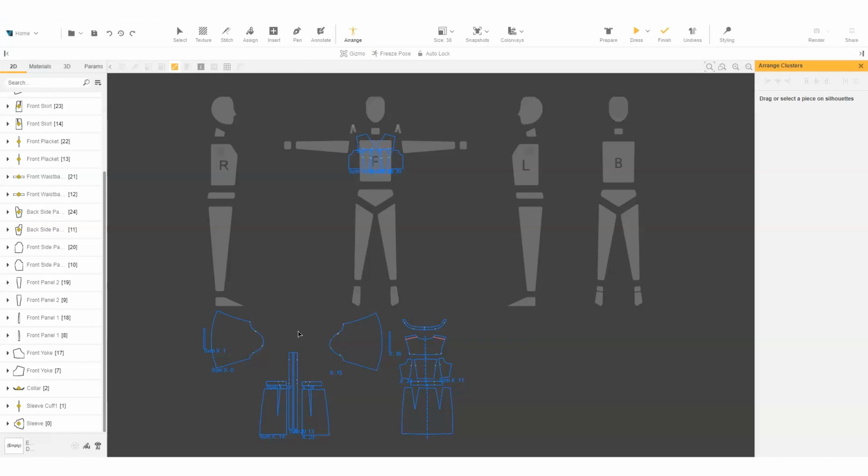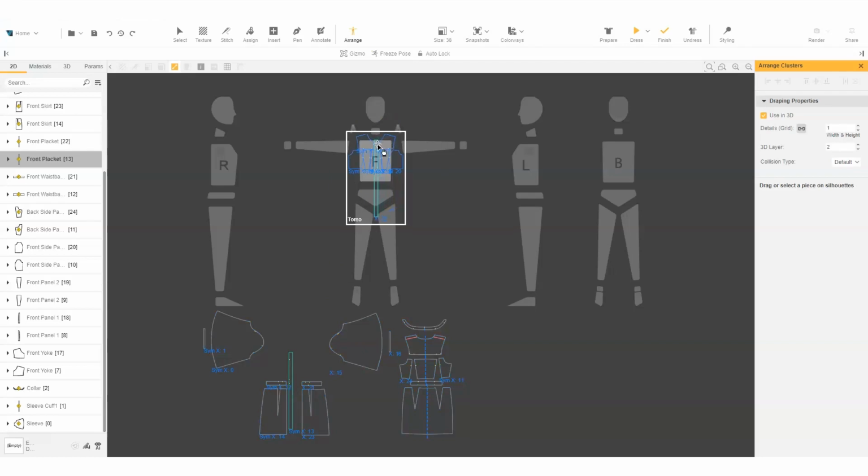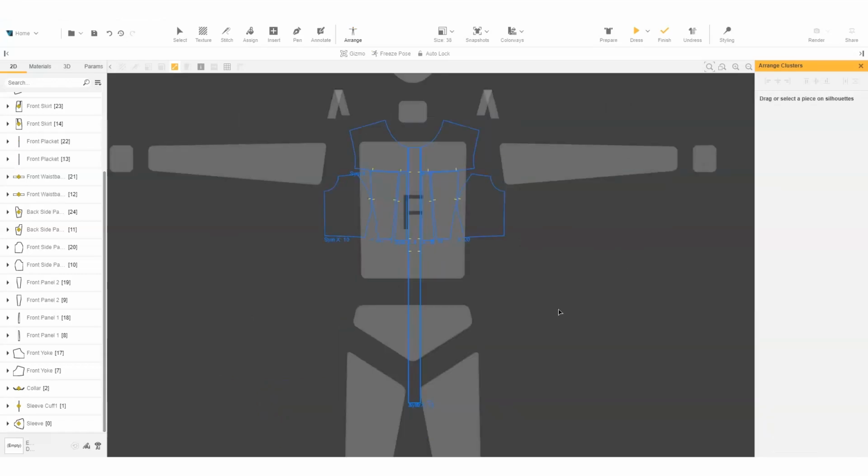When dragging a pattern into a cluster, notice the position of your mouse cursor. The mouse cursor should be in the gray area that indicates the cluster where you want to place the pattern. For example, when dragging the placket into the torso cluster, when the mouse is within the gray area of the torso cluster, it highlights.